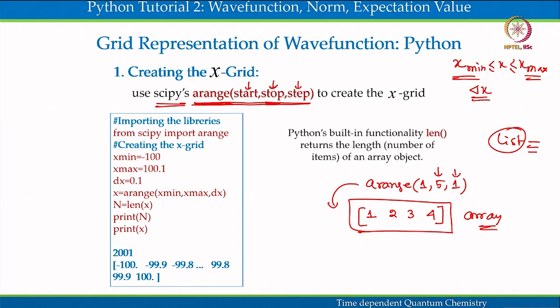So we will use this arange functionality. In general, the data structure which is used to represent a mathematical matrix in computer programming is called an array. So this is the definition of an array: it represents a mathematical matrix in computer programming.